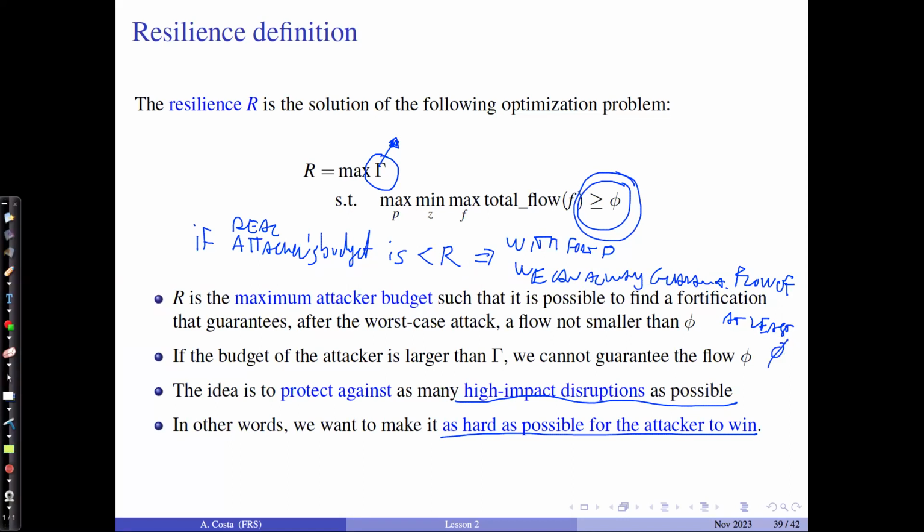In other words, I solve this problem, R is equal to 2, okay? And this one is equal to 25. It means that every attack where the attacker can use up to 2, can destroy up to 2 links, with the fortification that I found by solving the problem, I know that the flow cannot be below 25.